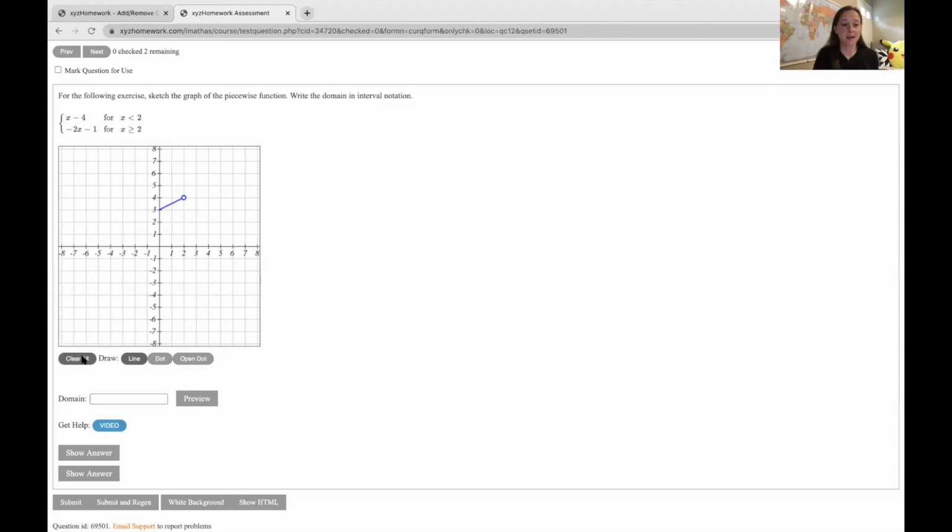So I'm going to clear this again. I'm going to draw my open dot at 2, 4 and draw my line that's going all the way. And I'm just going to make sure that I've got it with the right slope. Double click to tell it that you're done with the line. So picky. Okay, so then I'm going to draw the other half of it, which was 5 minus x.